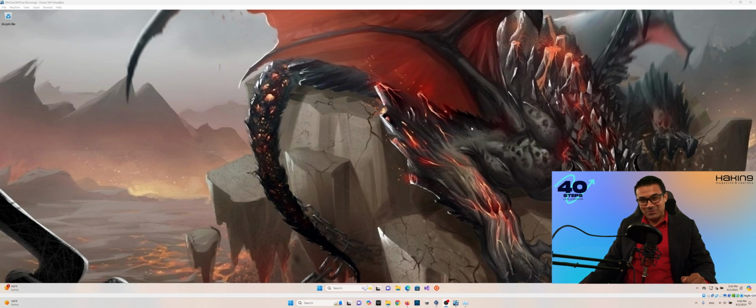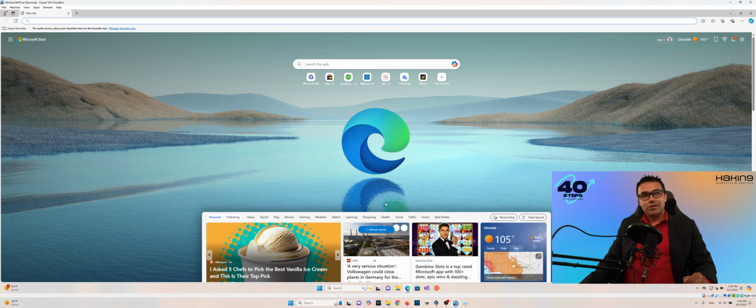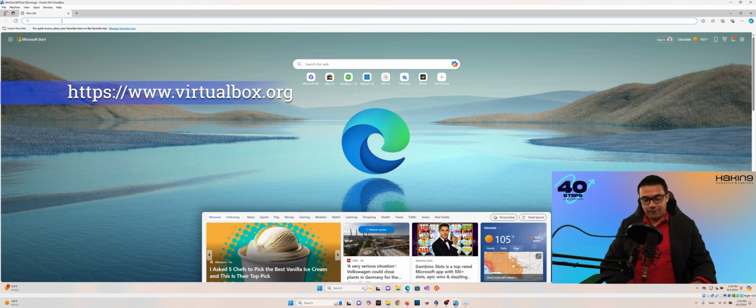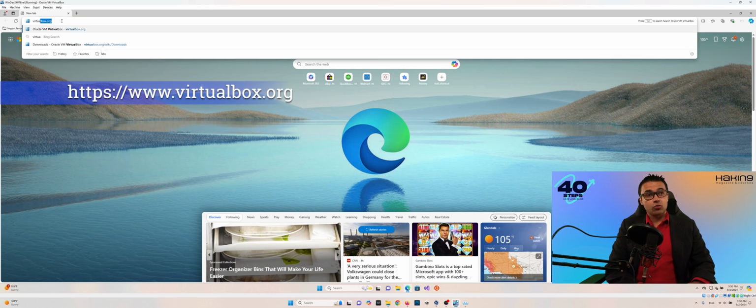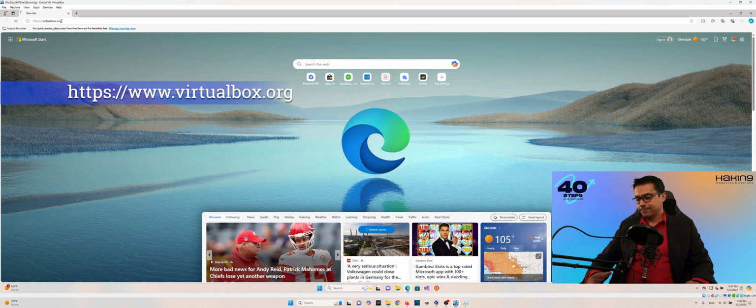And if you've caught on to it already, yes, I'm doing the installation of VirtualBox inside VirtualBox, but it's just easier for me to show it to you this way. So let's open up Edge here, and we will navigate to virtualbox.org.